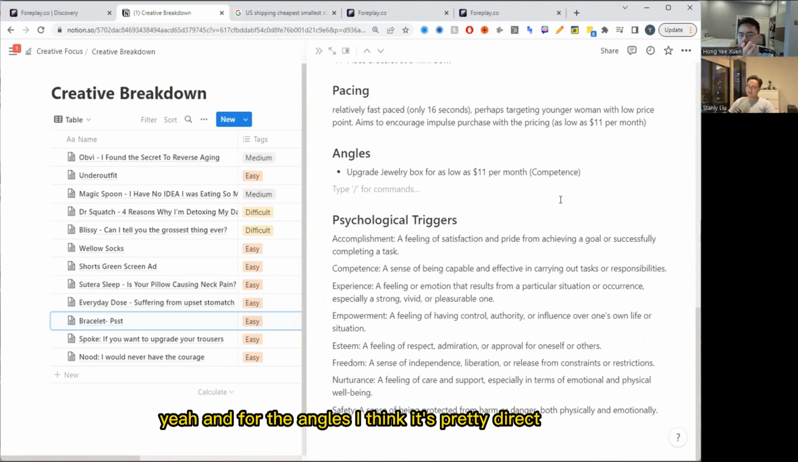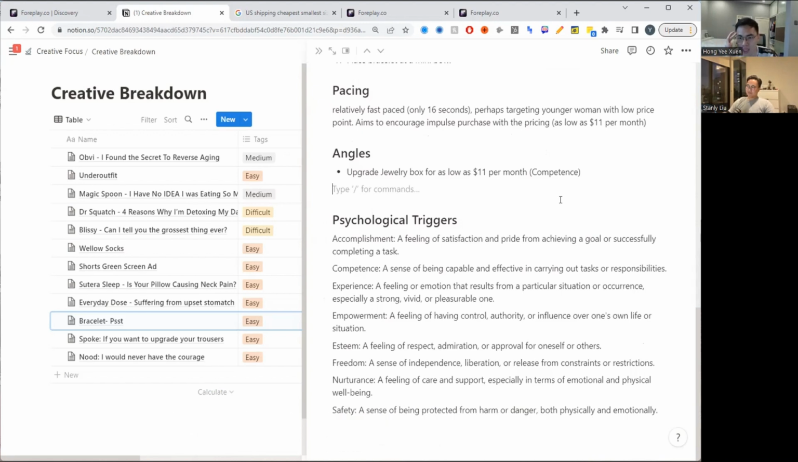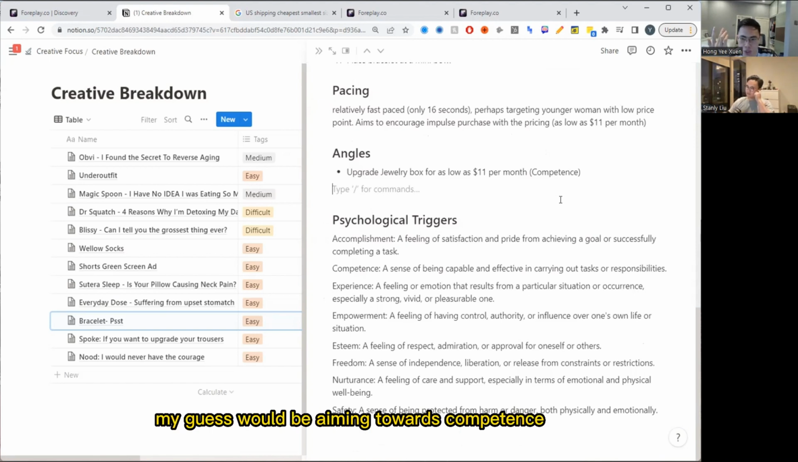Yeah. And for the angles, I think it's pretty direct, like upgrade a jewelry box as low as $11 per month, very price centric. My psychological trigger, my guess would be aiming towards competence, maybe. They were able to buy and upgrade a jewelry box at such a cheap price. And I think that's the main messaging. What do you think though?